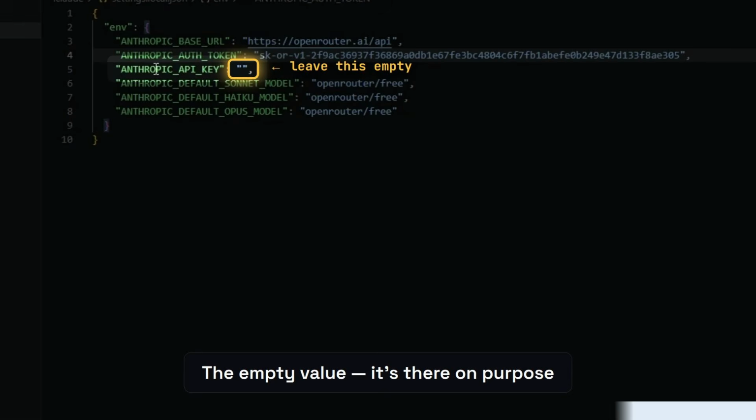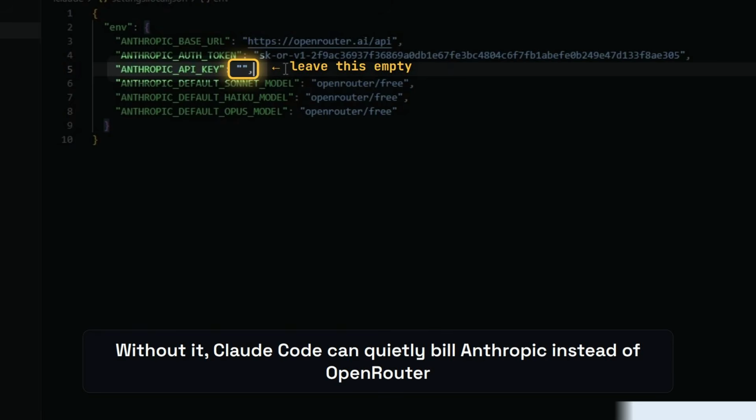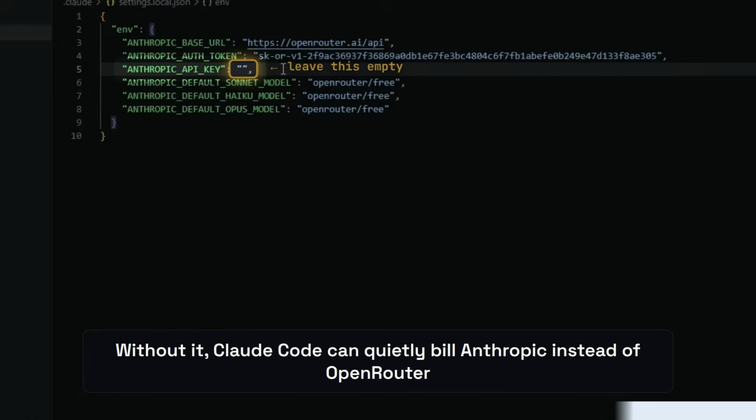Notice that empty value next to the Anthropic API key line. Don't delete that line. Leave it blank on purpose. Without it, Claude Code can quietly try to authenticate with Anthropic instead of OpenRouter. You won't get an error, you'll just get the wrong bill.